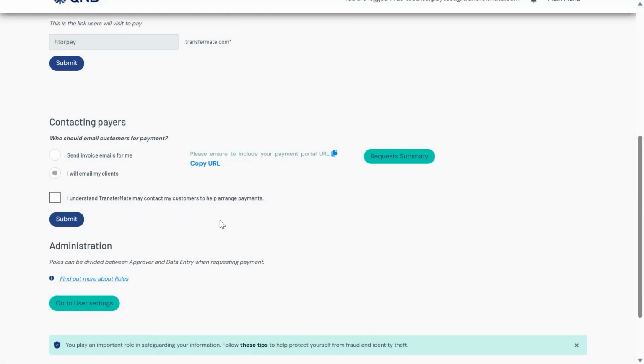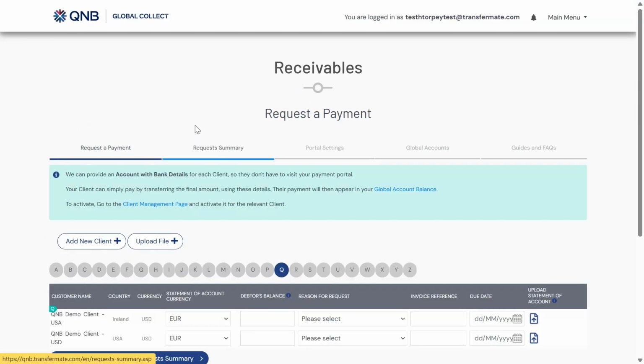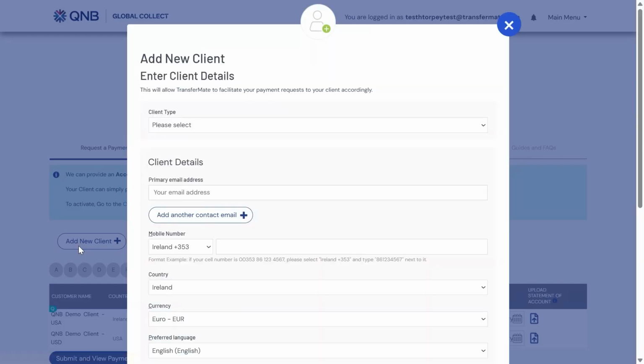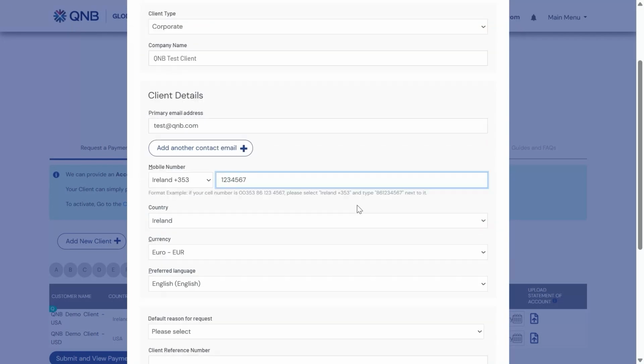Add a new client. To add a new client, go to the Request a Payment tab and click Add New Client. Fill in the details, paying particular attention to the client reference number and what default currency you want to bill the client in.